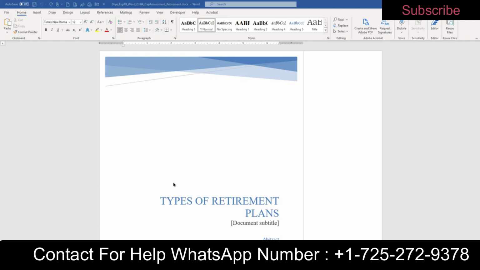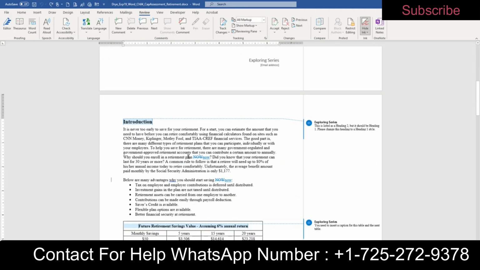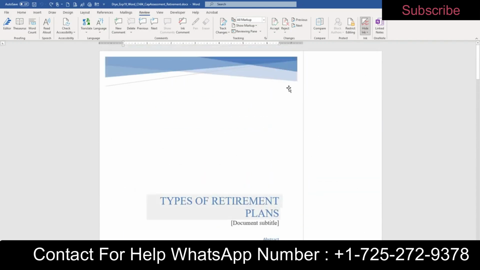So in step number 2, we need to go to the top under the review tab, and we need to ensure that all markup is chosen here. That means it will show anything that they have deleted, which is marked through, or added, which is underlined, or any comments that have been made. So all markup means it shows all of the edits.